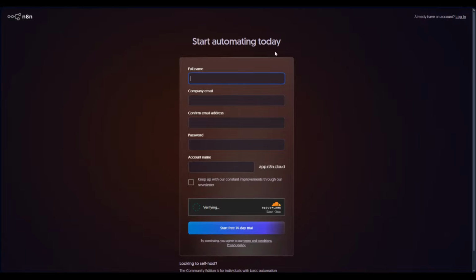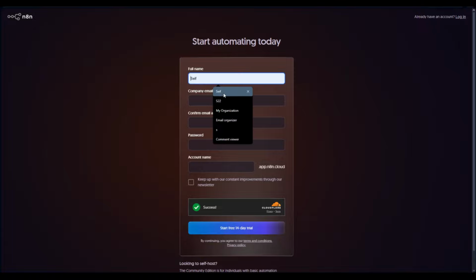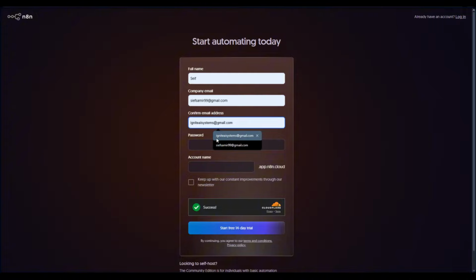Okay, now it will ask us to put the full name and the company email. It's just a normal email, not the company email. Then confirm the email address and the password. Let's put our name here, so it's safe. For the company email, let's choose this email, for example. Let's choose it again, confirm it, and let's put our password.